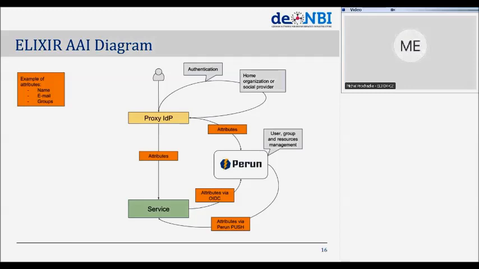So here's the diagram of how the user actually gets into the service and what components and data flows are in place. When the user would like to access your service, which is the green box, then they need to go through the component called the proxy IDP, where the user needs to be authenticated. The authentication in Elixir is also delegated to the user's home organization or some social provider. So we are not storing any kind of passwords. We do not need to manage those passwords or any kind of credentials. We simply delegate that work to somebody else. Then we are just notified that the user has been properly authenticated.